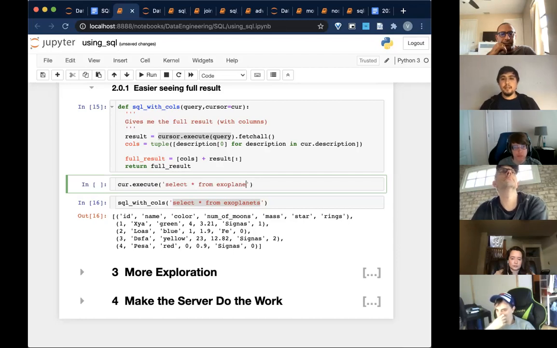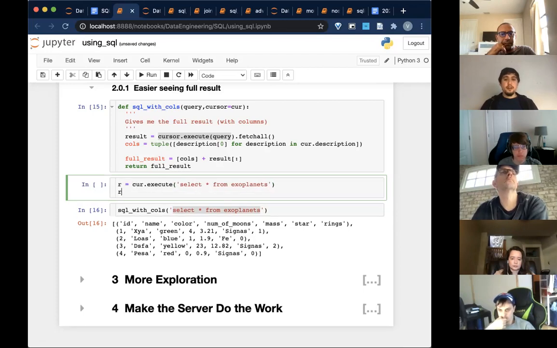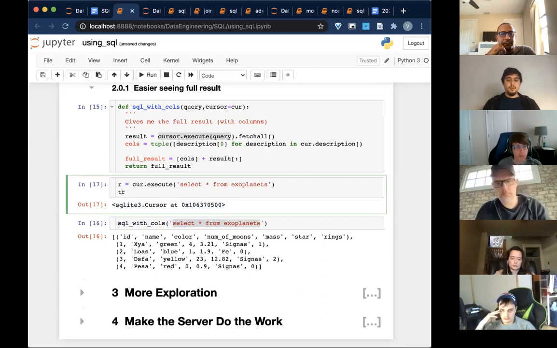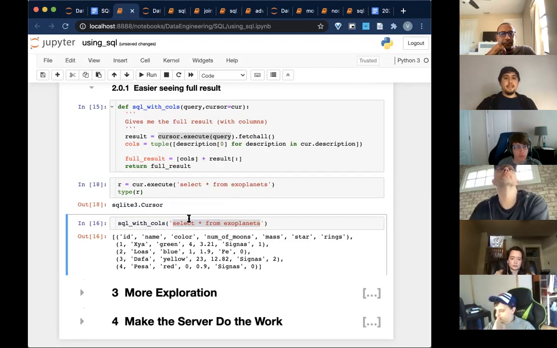Oops. Planets. There we go. Okay, if we just do that without the fetch all, what happens? Let's just call this R and print out R. See, the problem is it just returns us basically this cursor item. And if you, for example, do the type, you can see here, it's just returning an actual cursor object.